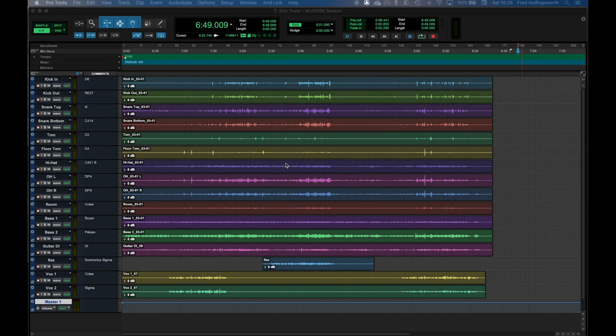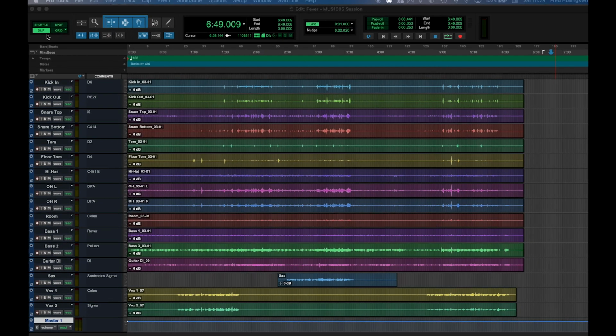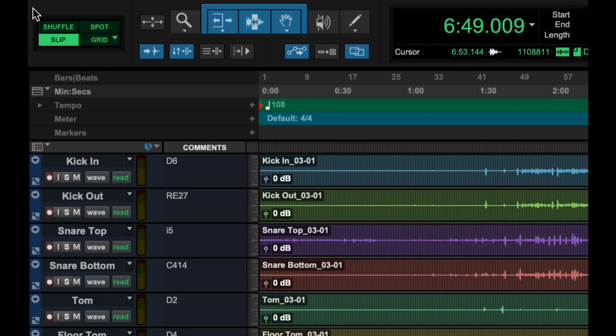Hello and welcome to this video on editing audio. In this video, you will learn how to use the editing tools to alter and clean up audio. Let's take a look at the main editing modes and tools available to us in Pro Tools.